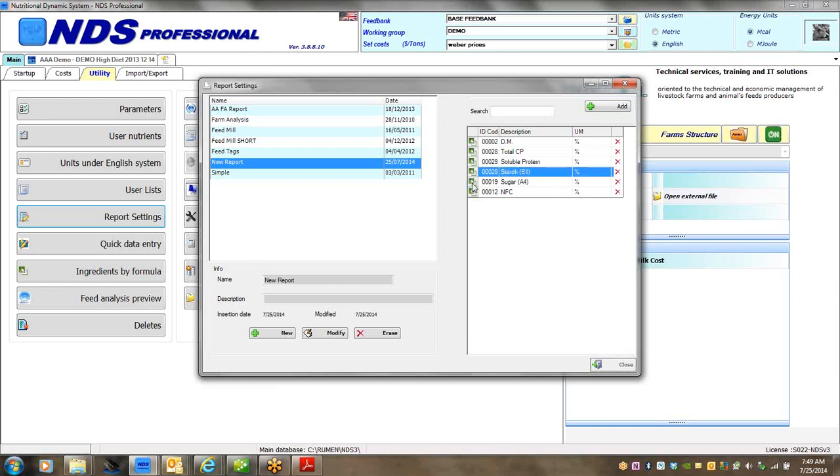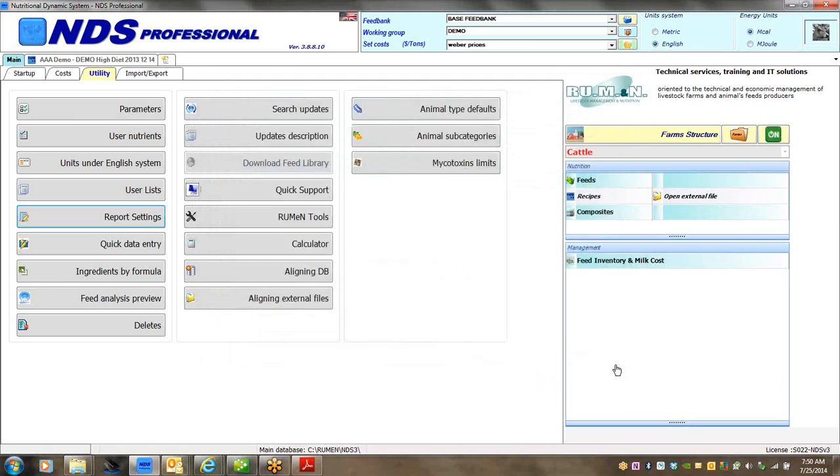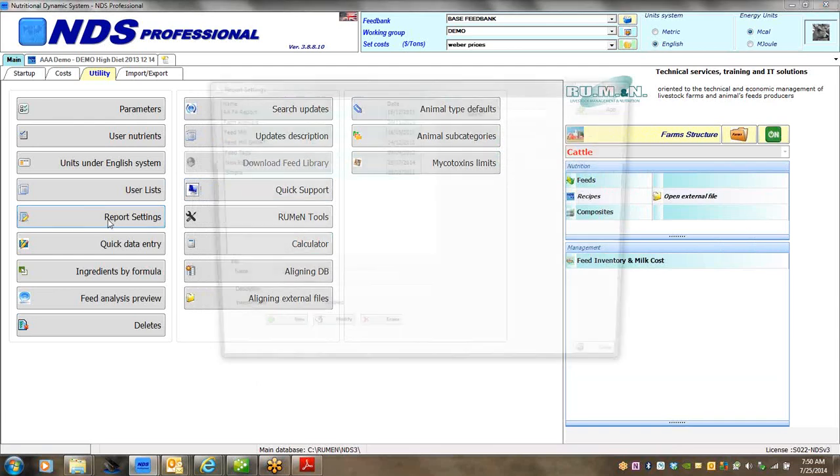Modify this report and move these around and say OK, and you'll create that report. I think I probably hit the wrong button there.